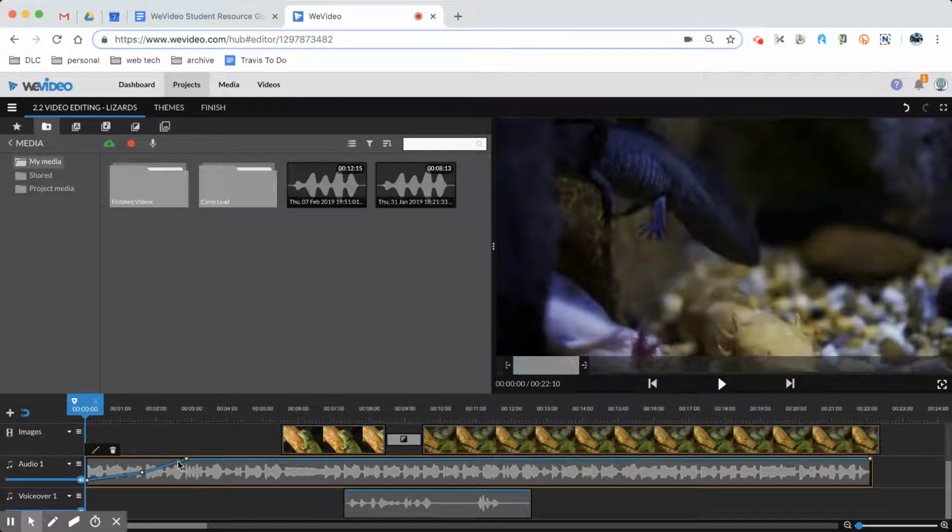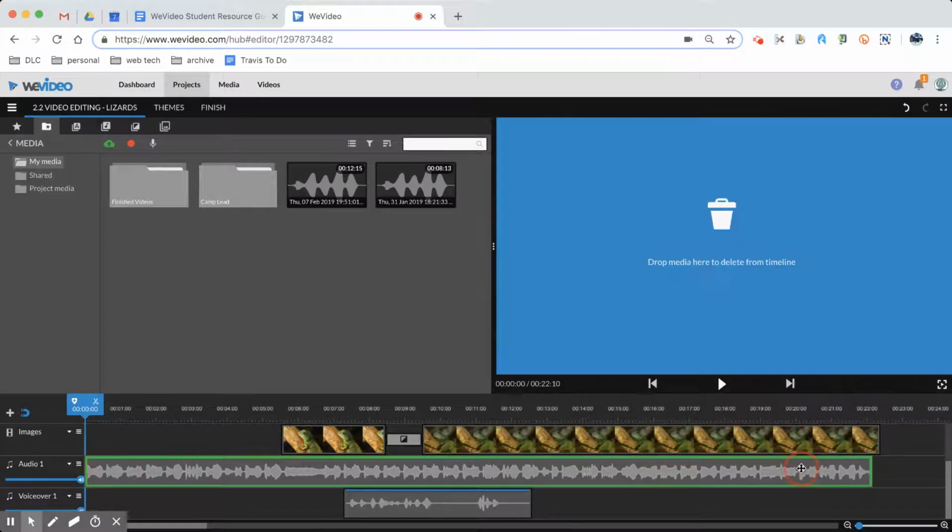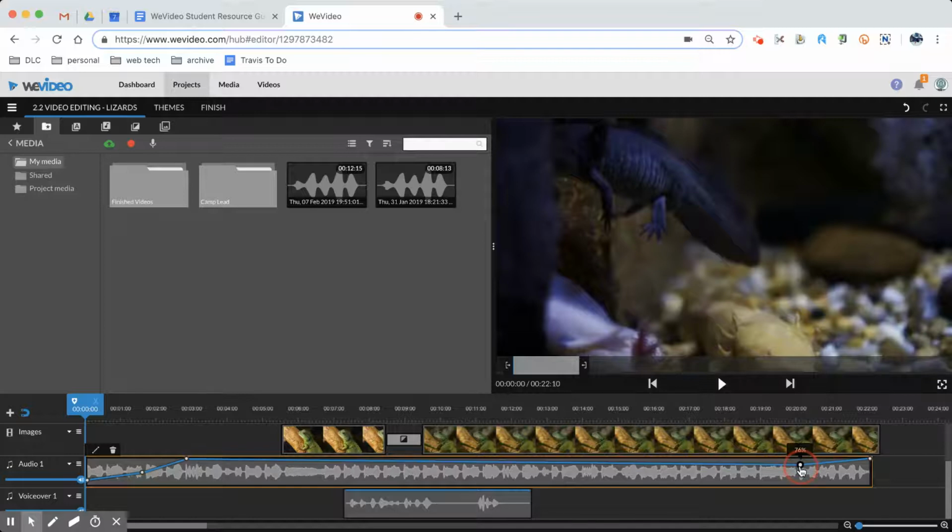So it's going to fade in until it gets to this point, and then similarly, if I want it to fade out, I can click a line here, and then click and fade out to 0 to there. Fade in, 100%, fade out.